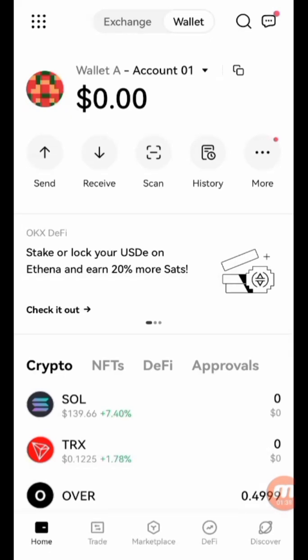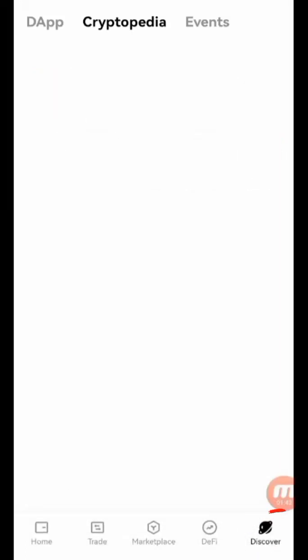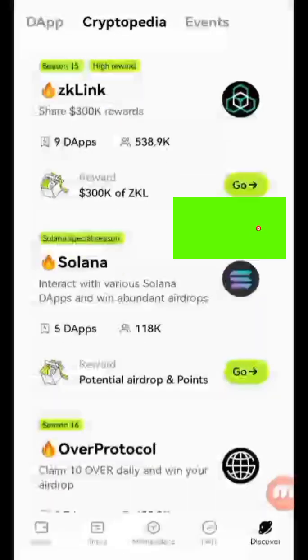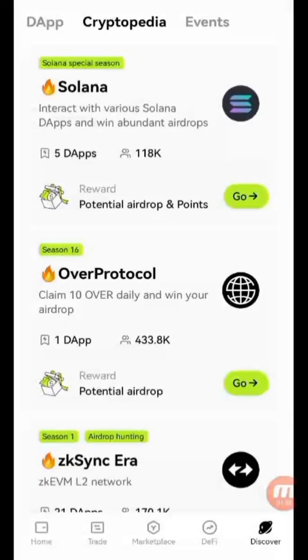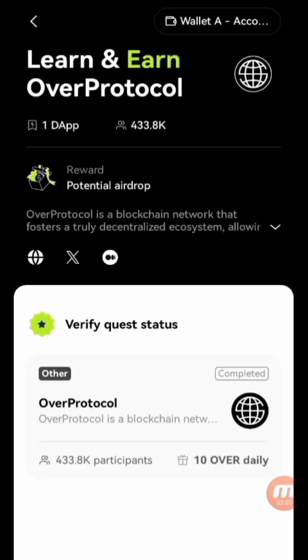So when you are here, you click on discover. You see this down, you click on discover down, and then you click on Cryptopedia. See Cryptopedia there. You click on it. When you click on it, you will come down. You will see Over Protocol. Click on Over Protocol. So when you click on Over Protocol, you will see this interface. Make sure you read every details.